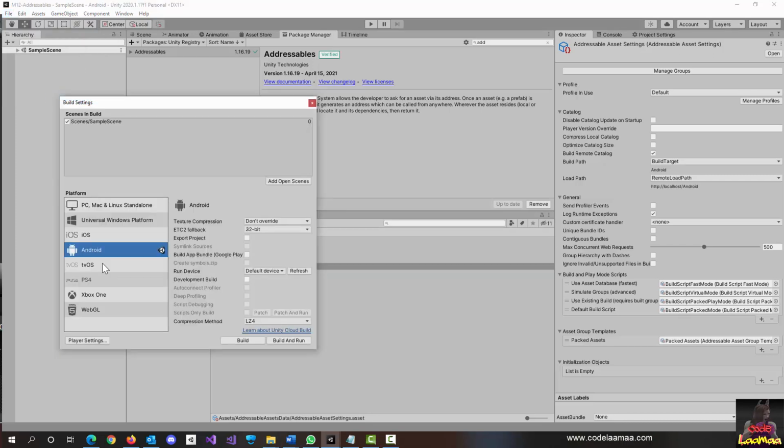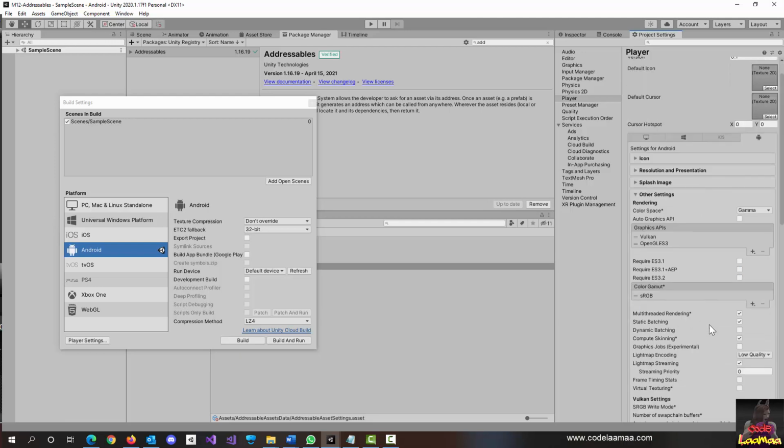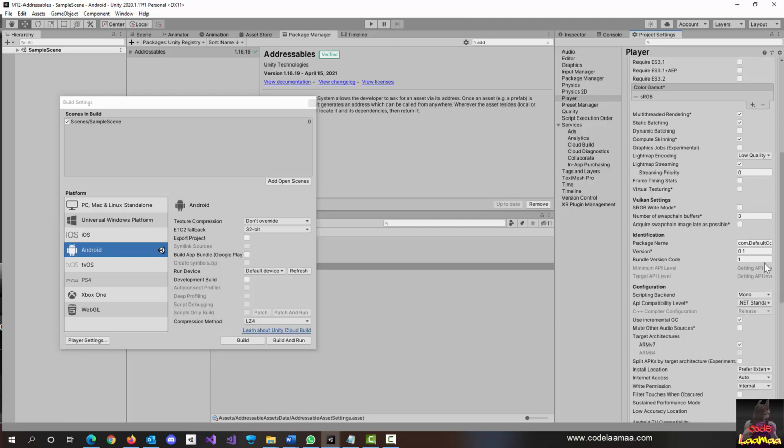I'm going to go to build settings, then player settings, and do a couple of housekeeping things. Mine's going to be a landscape game, so I'm just going to uncheck portrait. I'm not going to do much with it. Under other settings, I'm just going to change the name to be com.neurotelly.